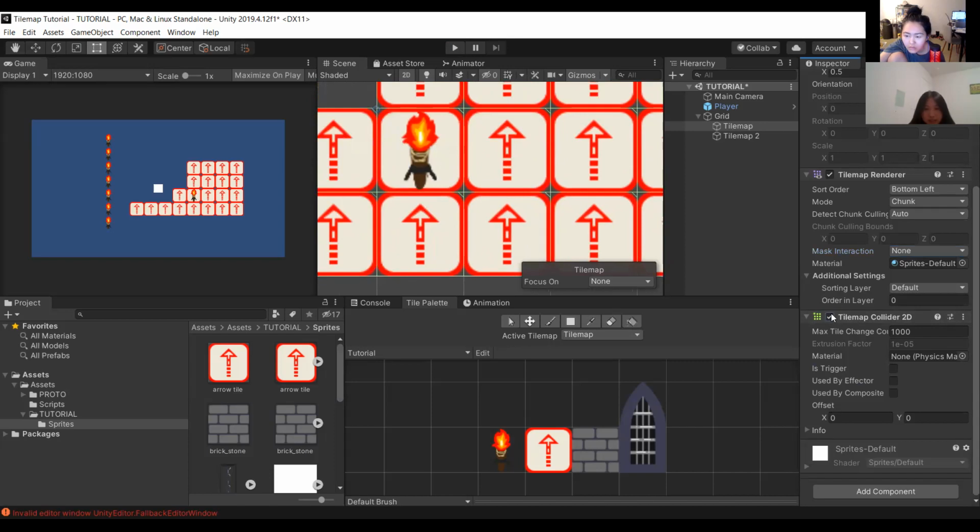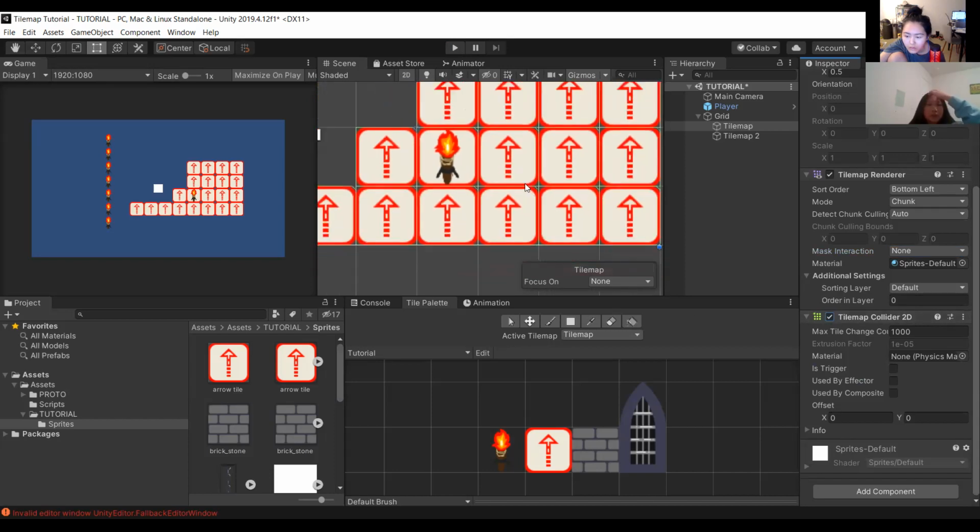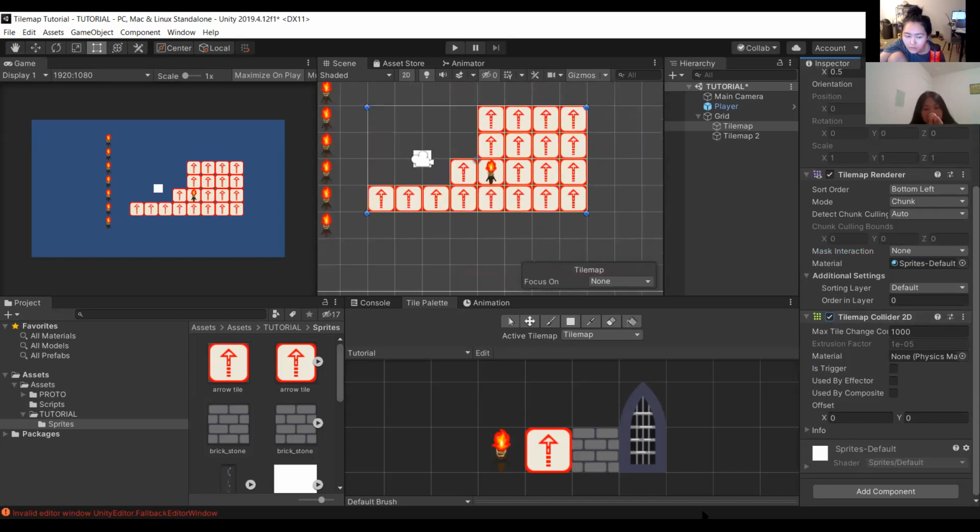So this is how they look without the tile map collider, and this is how they look with the tile map collider. Without, with. And that's how you know. Is that making sense to everybody? Anybody else have questions?